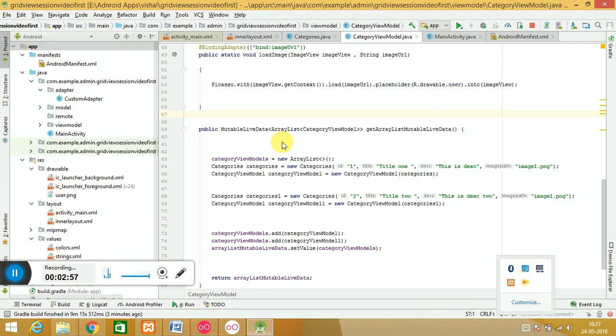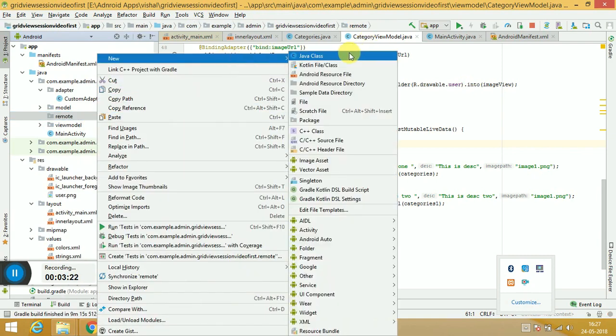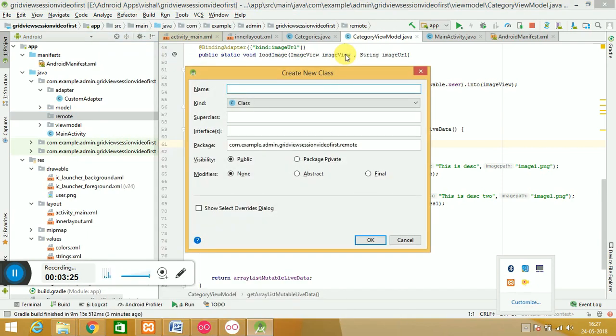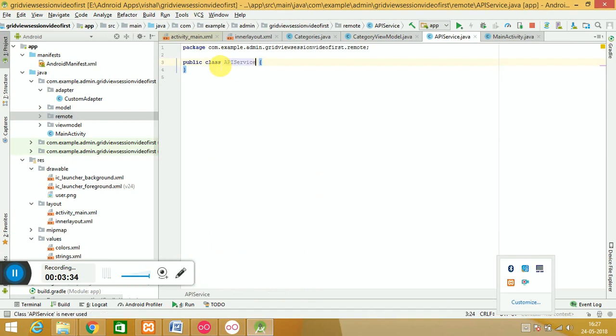For this, there are some simple steps we have to work on. Number one, the remote. Under the remote, first we go for the retrofit. Retrofit is for the API interface we have to create. So for this we need a new Java class and give it the name API service, and in this API service you just make it an interface first.